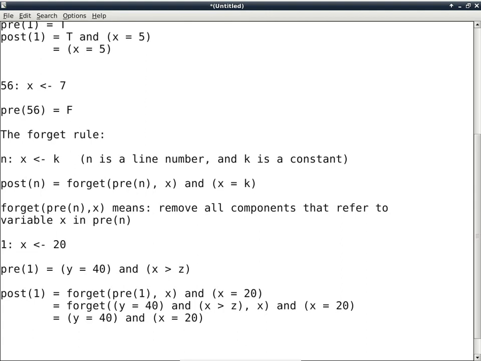Yep. But can you remove more than one variable? No, because, well, you can remove more than one condition because x may appear in multiple conditions. But I mean, if you had x, y, and k, and then you said remove pre. No, the question is how do those variables relate to each other? Okay, the question is how do they relate?